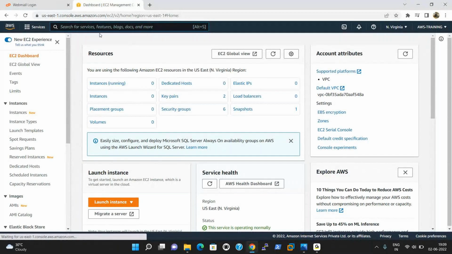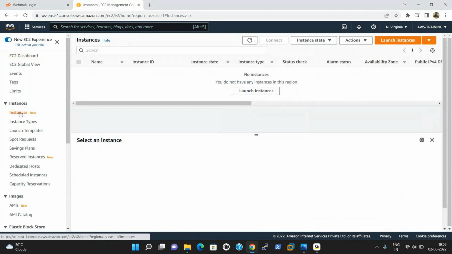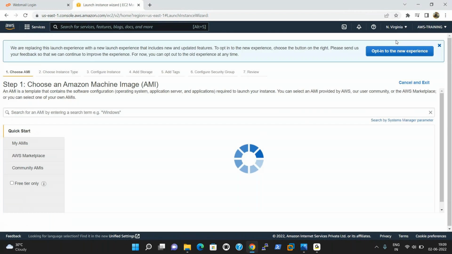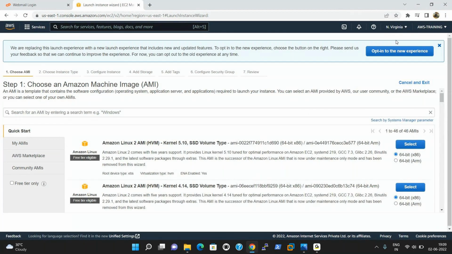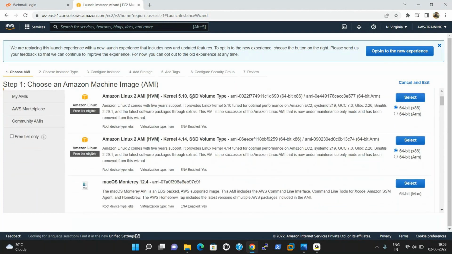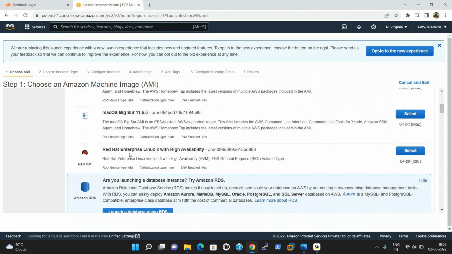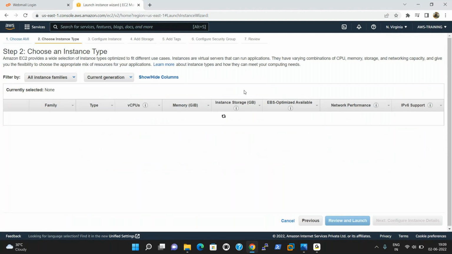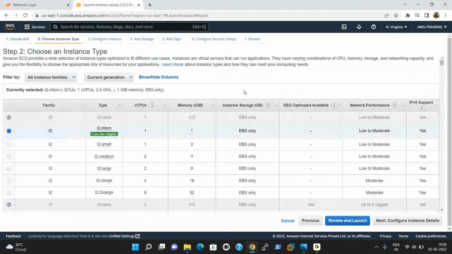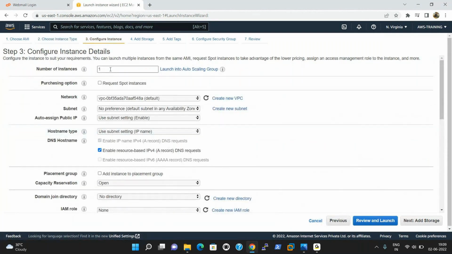Okay, so from the Instances, launch instances. Select any one Linux. For example, we are using Red Hat Linux, right? So that's why I will go for Red Hat Linux 8. Select Red Hat Linux. Then same process as in the last lecture. Instance type t2.micro, free tier, 1 CPU, 1 GB RAM. I selected it, and in configure instance details, number of instances is 1.